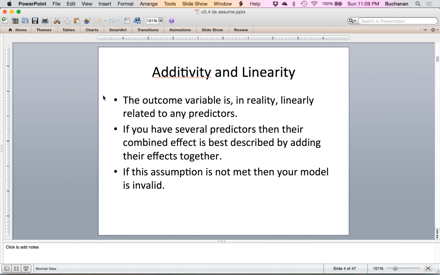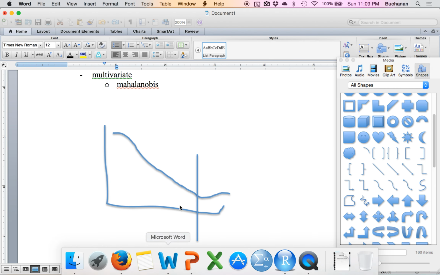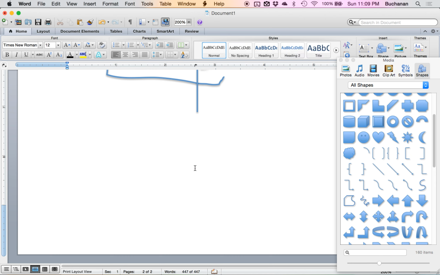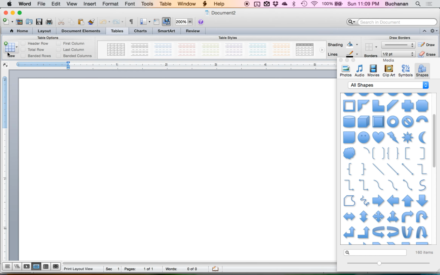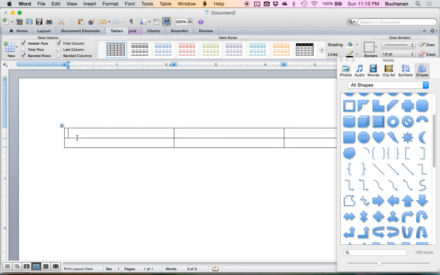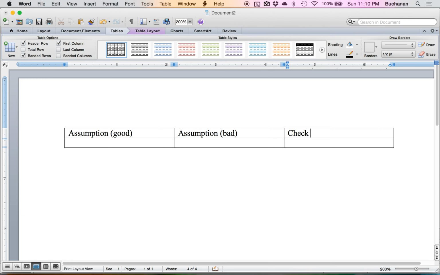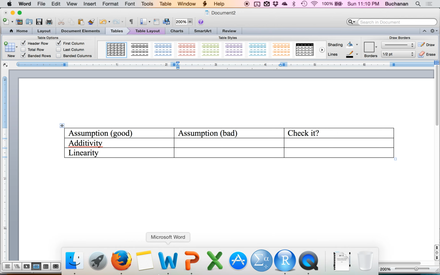Additivity and linearity. And so I'm kind of going to make a quick chart here as we go about these particular assumptions. So let me just create myself a new little Word document here. And so what I'm going to do is kind of create you a quick table, 1, 2, 3, where it's got the assumption, the good name, the assumption, the bad name, and then how would I check? So let's start. We've got additivity and then linearity. Okay. So what is additivity?